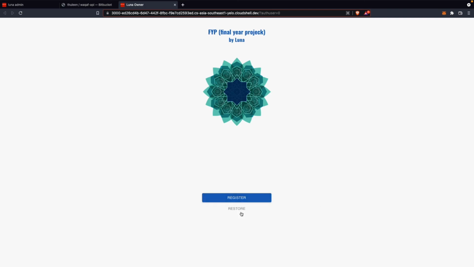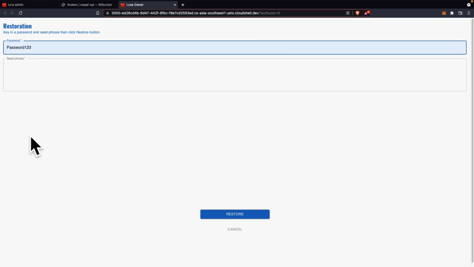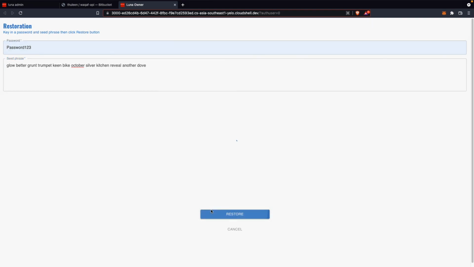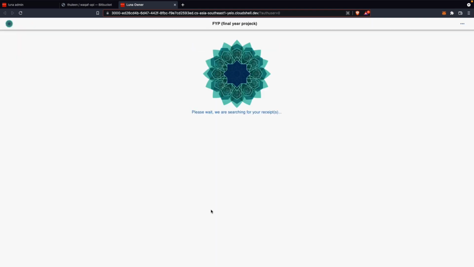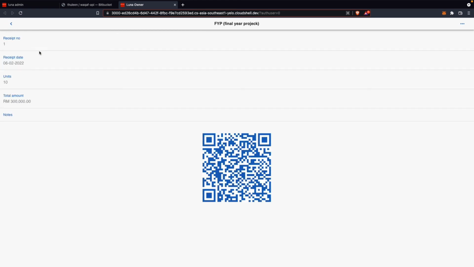So now I will restore my account by clicking the restore button and inputting my password and my 12-word phrase that was given when the user registered an account. Next, I can click the restore button and the system will automatically restore the account. As you can see here, it has restored, and I have two receipts that have already been minted into the blockchain.